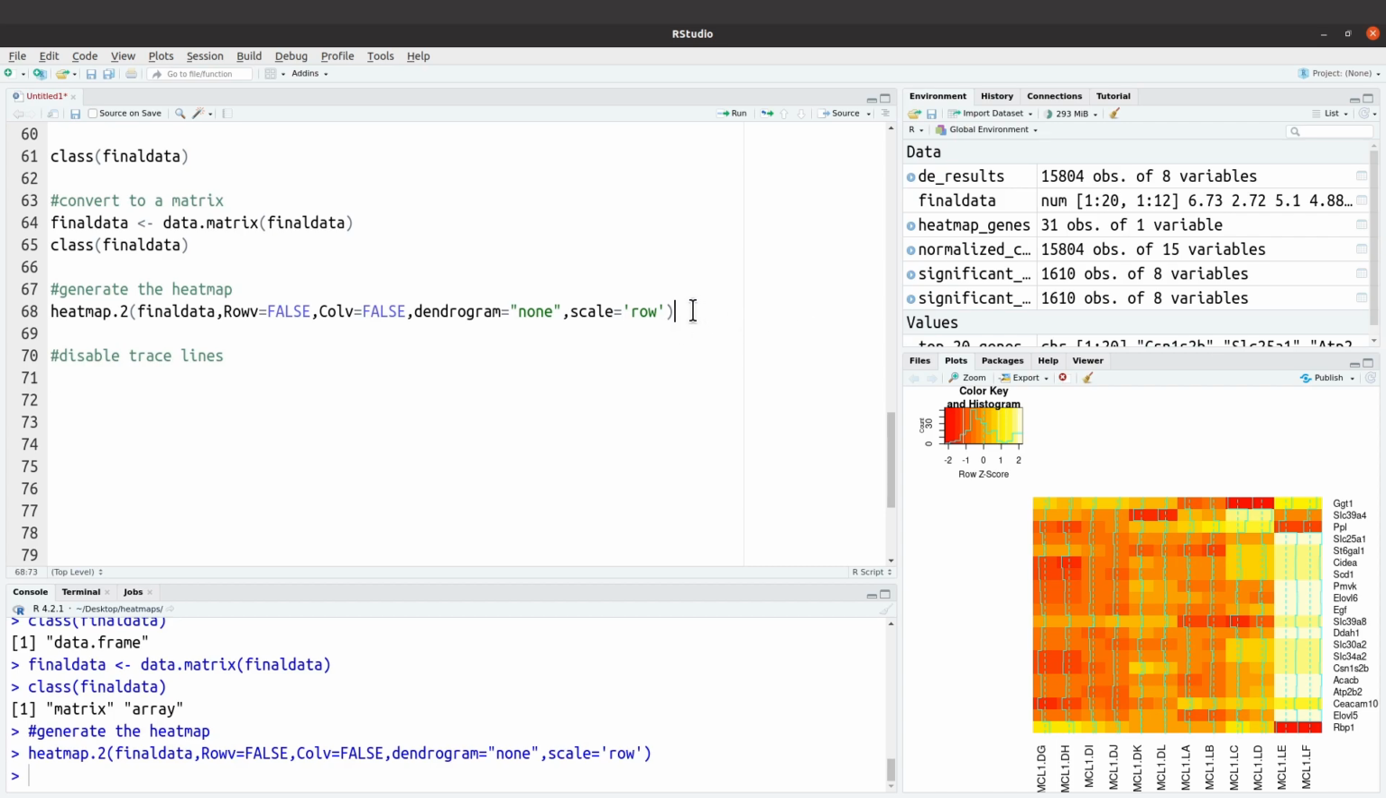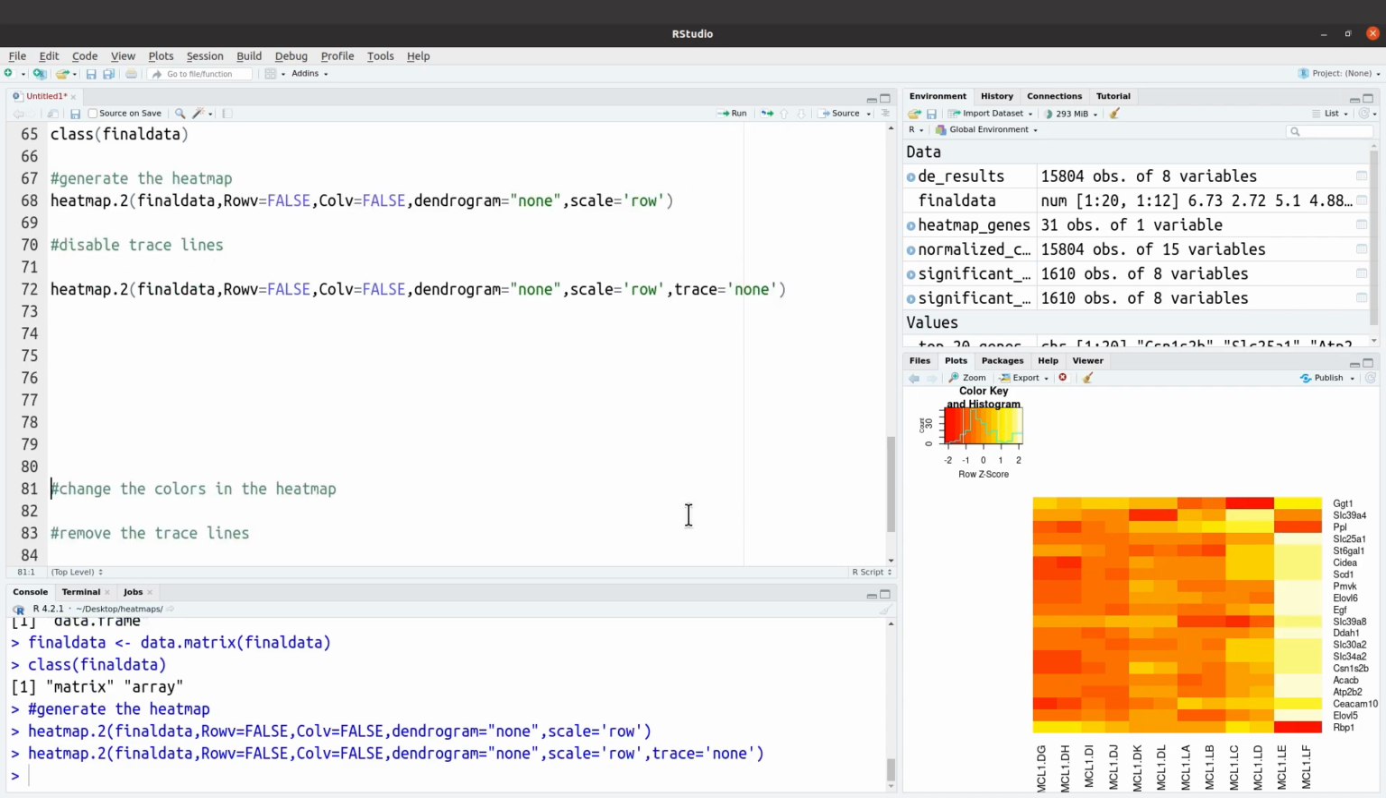To do that, it's still the same command. We'll use the same command here. And this time we'll say trace equals none. That will disable the trace line. So let's do that now. Nice. So now the trace lines have been disabled. That's how we disable trace lines when using Heatmap 2 to generate your heat maps.